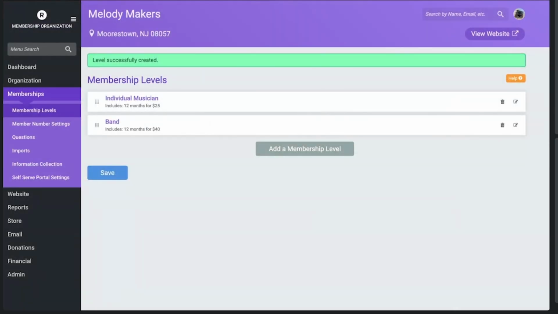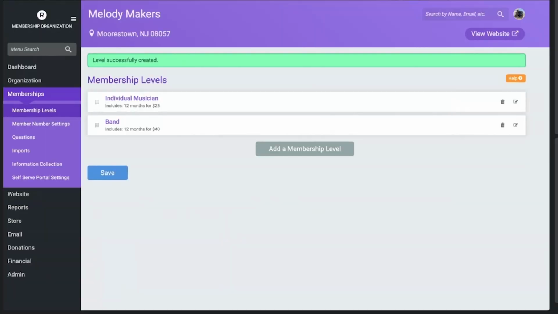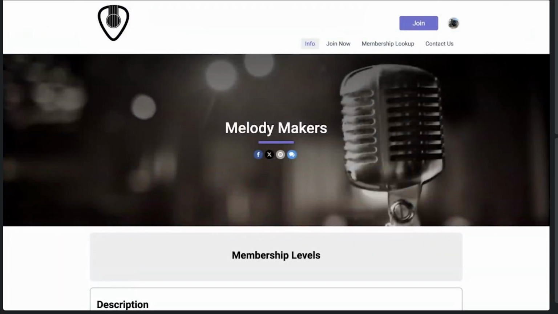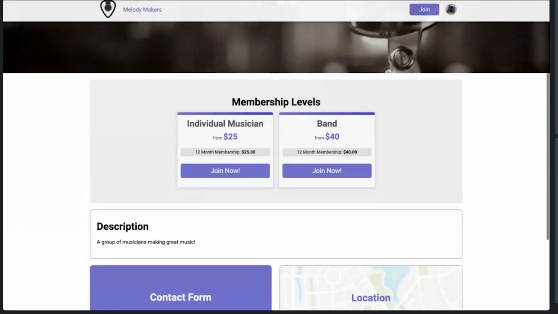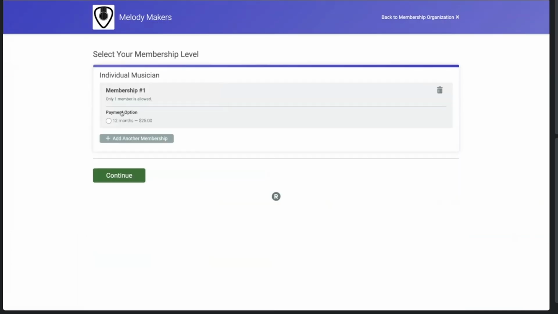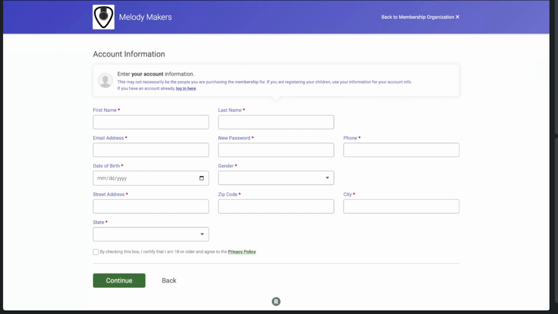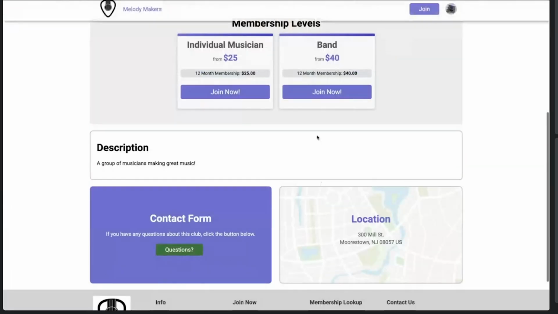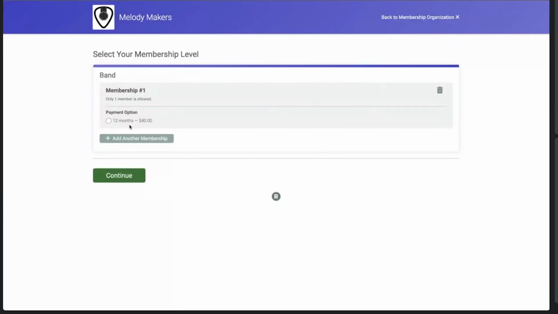So the whole process just feels a lot easier. It feels quicker. You're not sitting there reading as much. You're just answering these questions in a more conversational tone, so it should just make sense as you go along. And now when we go back to our page, we'll see our levels here, and we can go through and join, and everything is as we need. We'll collect personal information. Or if we go through the band, we will collect organization information.